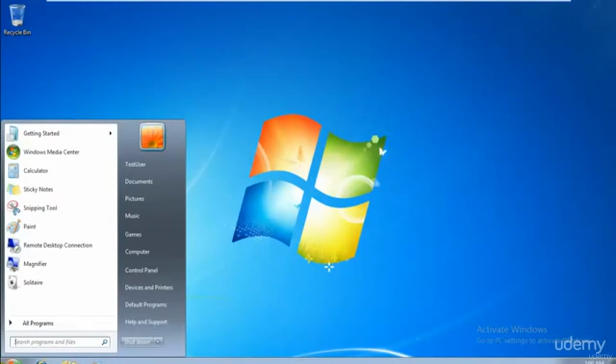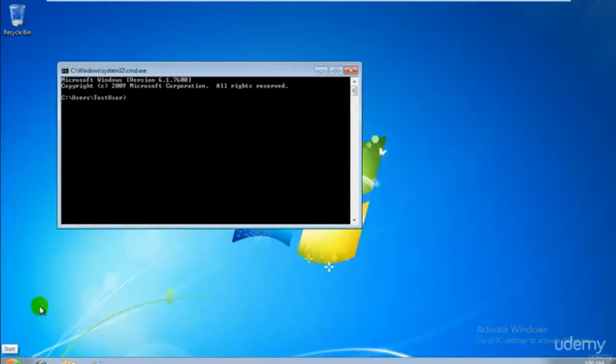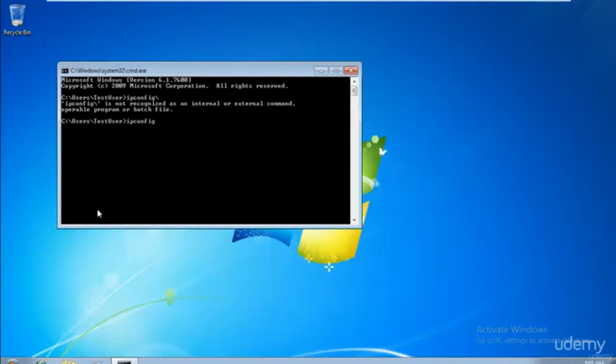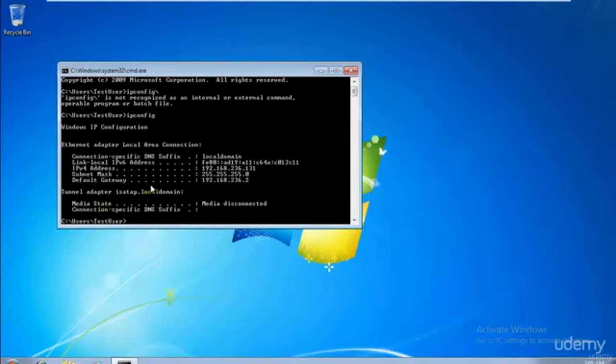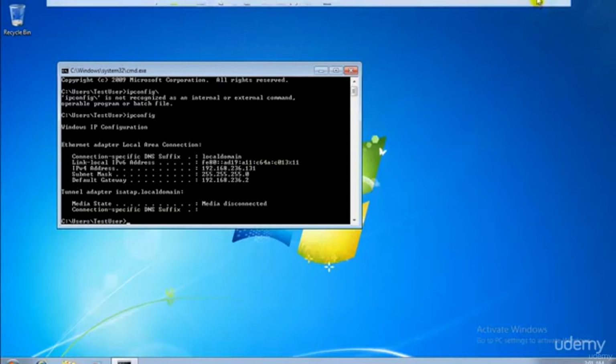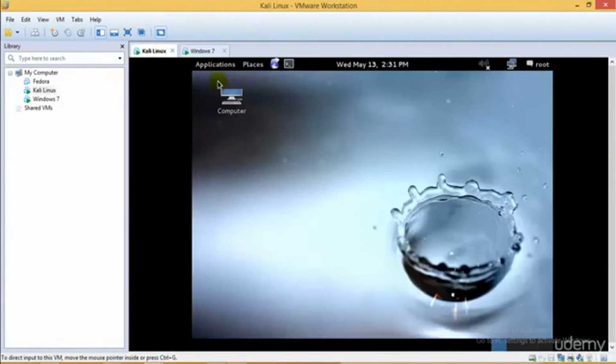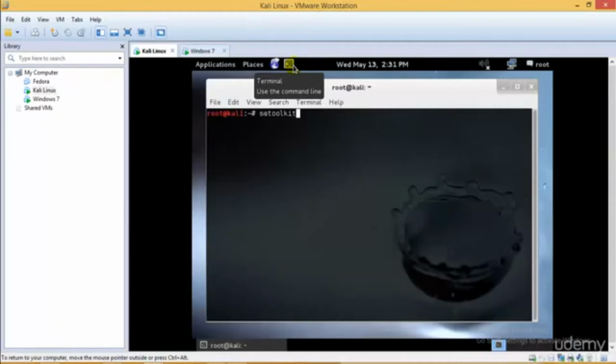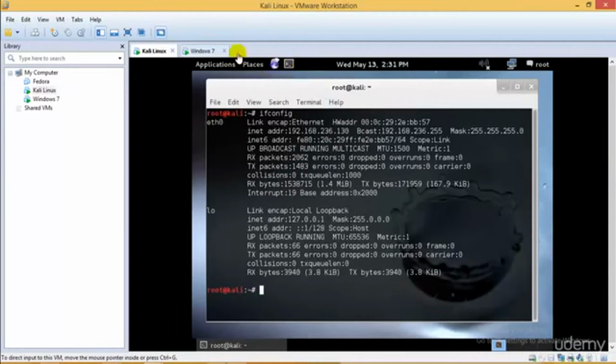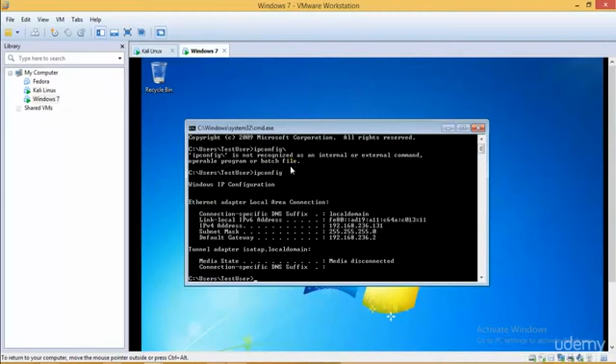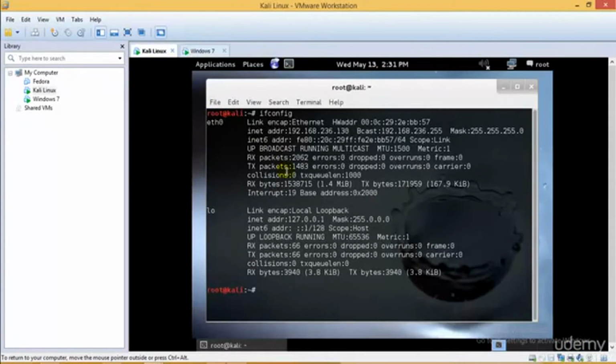I'll open my command prompt, and assuming that you already have the IP address, I'll check. I have done lots of footprinting, and I'll assume that you have the IP address of this specific person. That's 192.168.236.131. Let's check the IP address of our Kali Linux. It is ipconfig in Windows, and ifconfig in Kali Linux or any Linux version you're using.